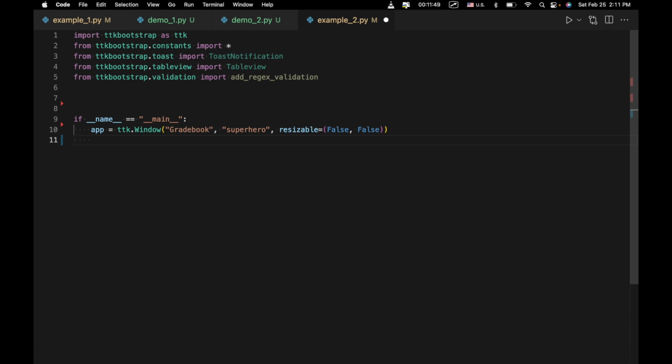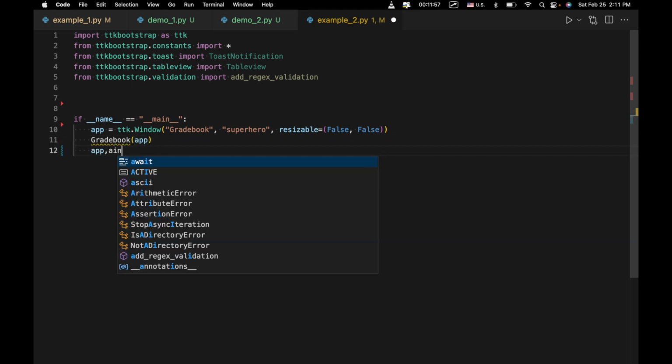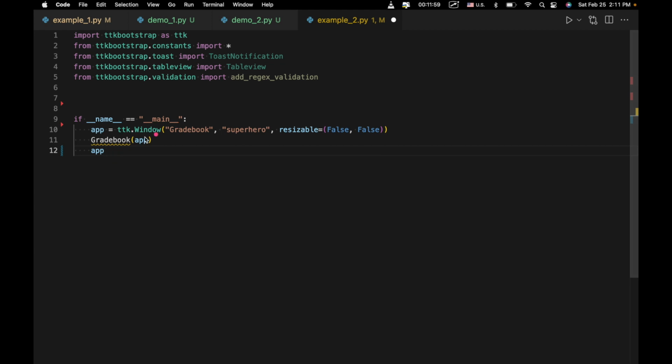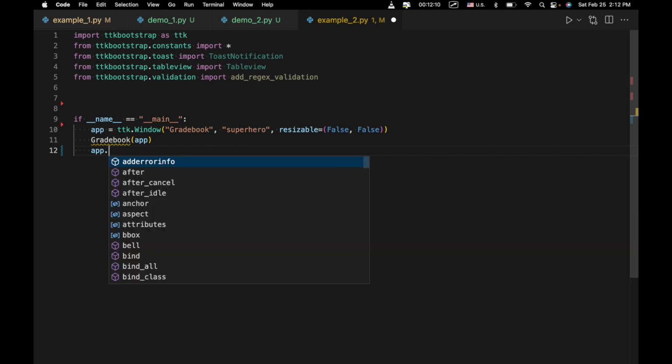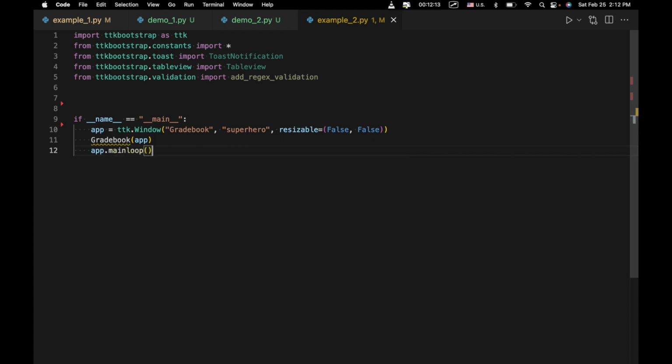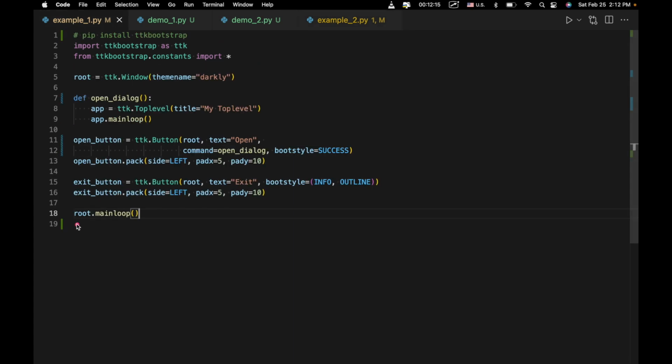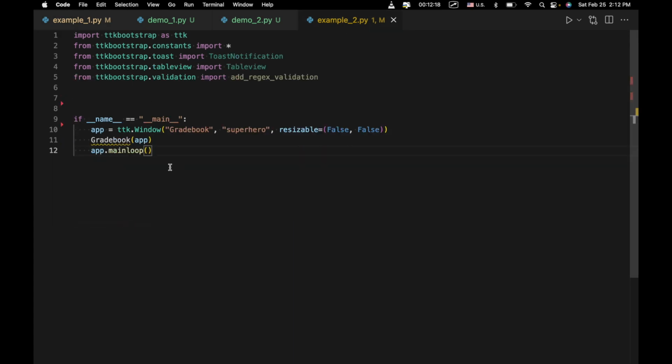And then we're going to create an object called Gradebook, and then we're going to run all of that. App is going to be a parameter that we're going to put into Gradebook in order to create the object. And then we're going to do app.mainloop in order to execute everything, which, yeah, in example 1 as well, we used root.mainloop right here. So our task is going to be to create this Gradebook class, which will basically generate our application.